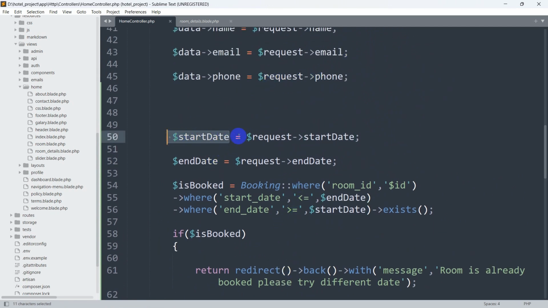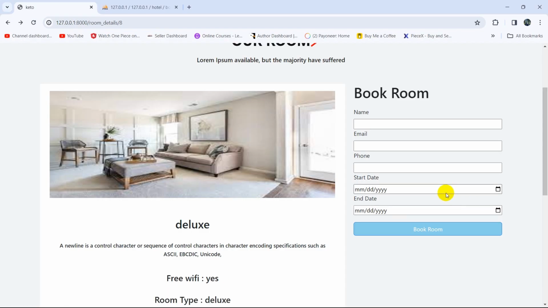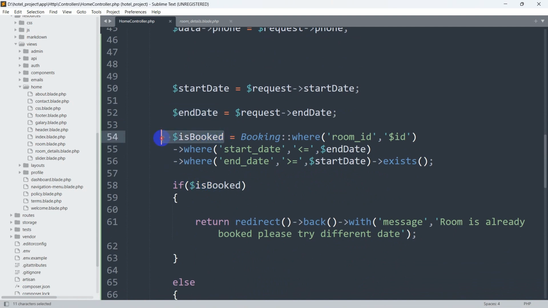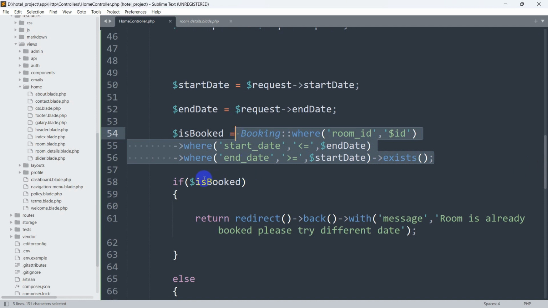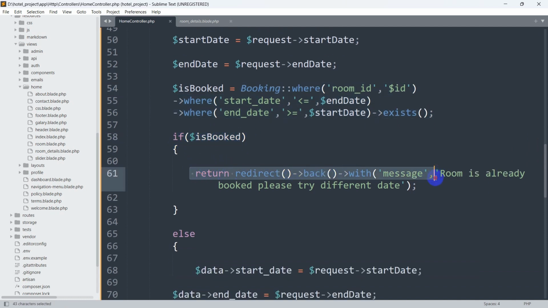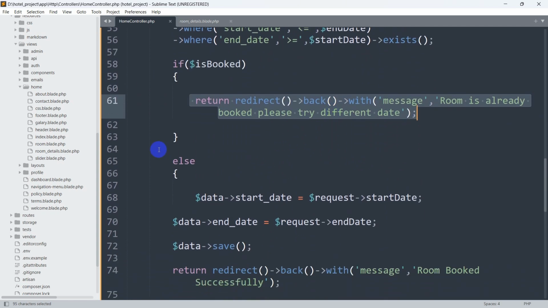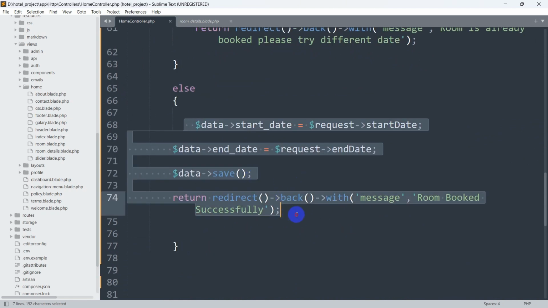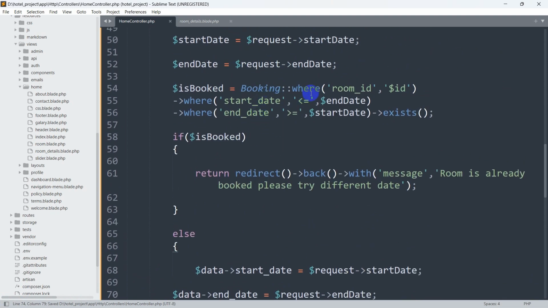Okay, so right now let me just explain it one more time if you are still confused. So here first of all we are declaring a variable start date, and we are requesting the start date and end date and storing it in this variable, and we are requesting it from here, start date and end date. So after this we are declaring a variable is booked. We are mentioning our table model name booking, where room ID matches a certain room ID. We are checking if the start date that exists in the database table is smaller than or equal to the end date, and if the end date that we have in the database table is greater than or equal to the start date. If it is, then it means the room is already booked. So it will come to the if condition and show a message to the user that room is already booked. And if the room is not booked, then it will come to the else condition and it will just store the data normally.